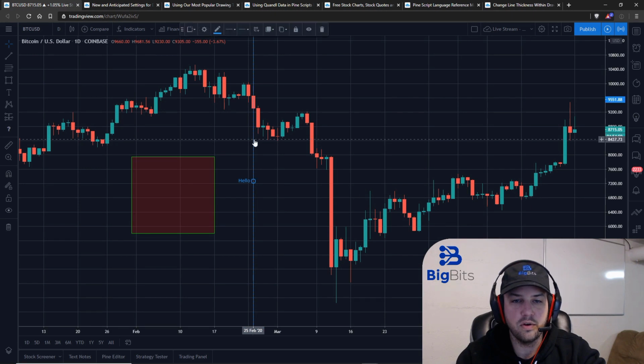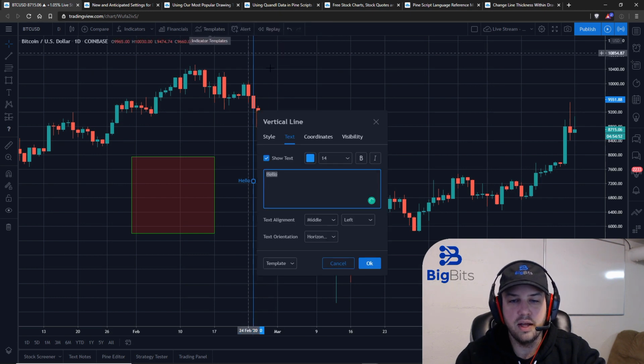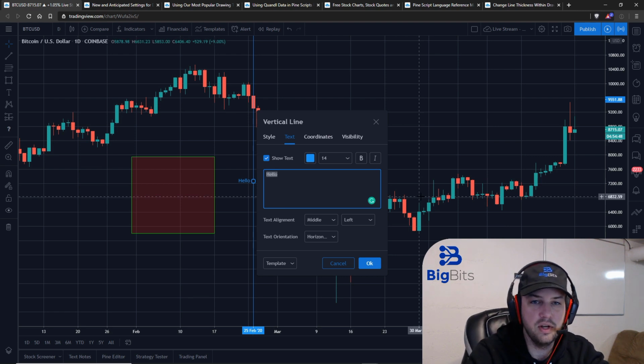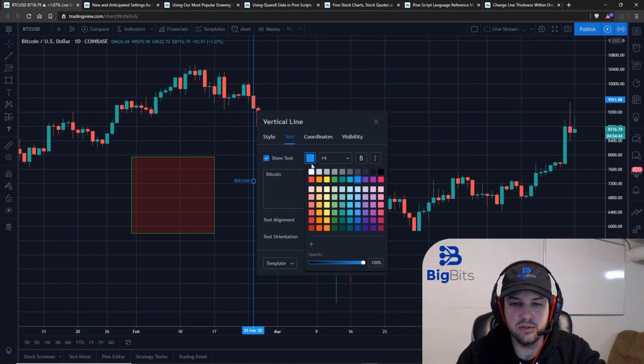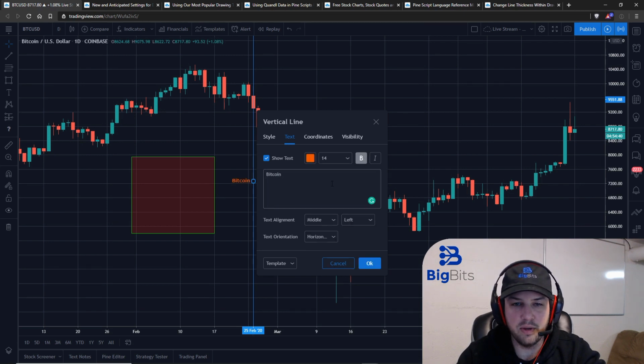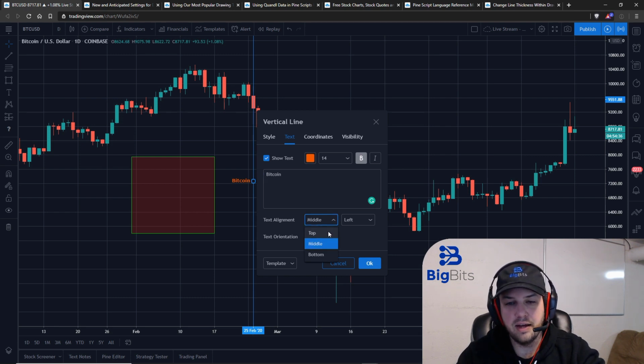We'll select our vertical line I've already added, and then we can open up the settings for this vertical line, and you'll see it has its own tab, and we can add text. I've already added hello. We'll just type in Bitcoin this time, and we can change our text to a nice orange to show that it is for Bitcoin. We can make it bold. Of course, you can change where the text is aligned, top of the line, bottom, or middle, and I'm going to leave it in the middle.